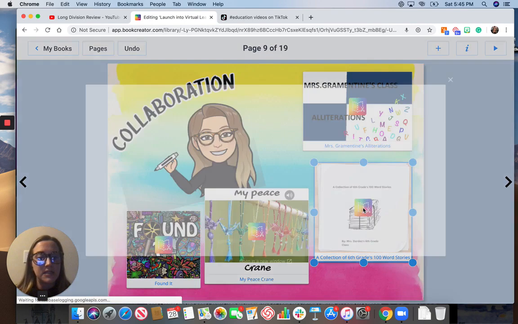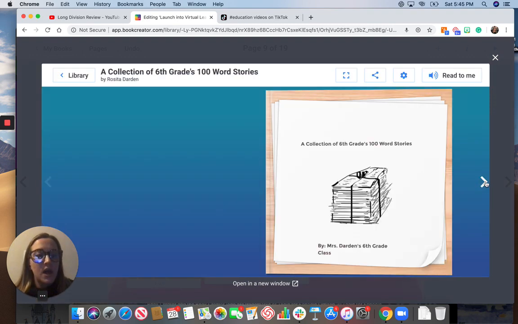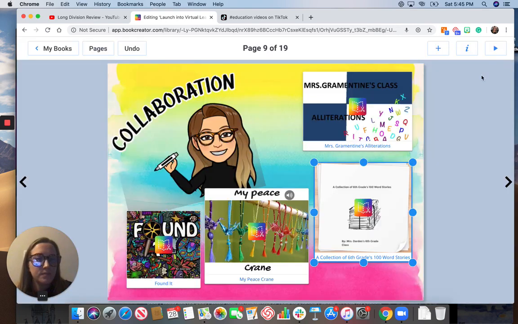Another one is, this one's from a 6th grade class. They did 100-word story each. This would be great for remote learning if you had an assignment and said on Friday you're going to present your poem or you're going to share your 100-word story. Each student can create a page. You could combine them into a book, or you could have them all working on a book at the same time.